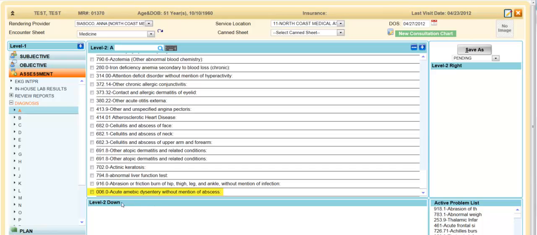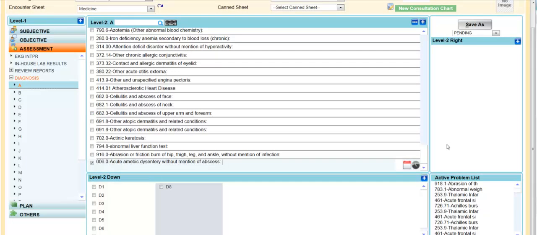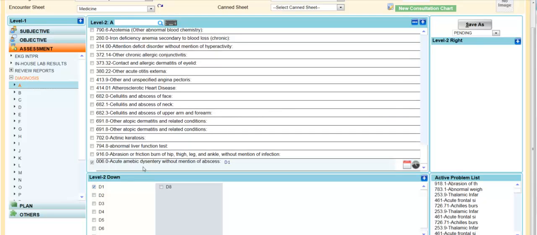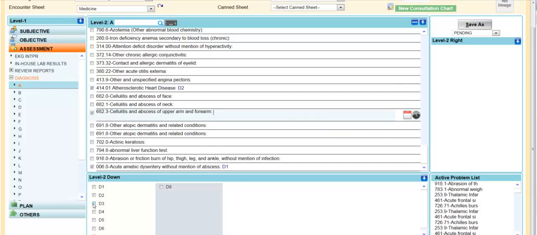Once we have our diagnosis code, we can click it, and you'll notice below this section that we now have D1 through D8 in the level 2 down. The way that this works is by a system of pointers. We must always designate one of these pointers to any of the diagnoses that we select. D1 stands for primary diagnosis, D2 would be secondary, D3 tertiary, and so forth. I'll select my primary diagnosis as the one that I just checked, and then I'll move on to select another diagnosis as my secondary, and a third diagnosis as my tertiary.